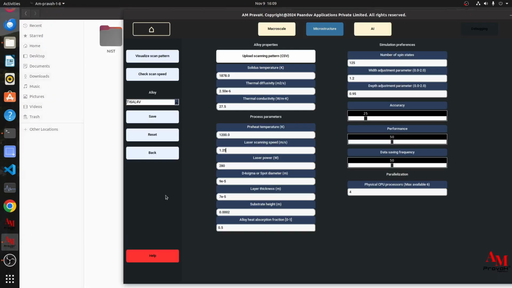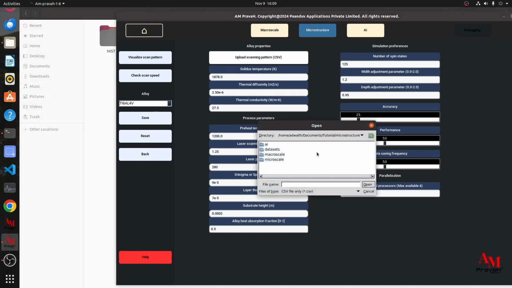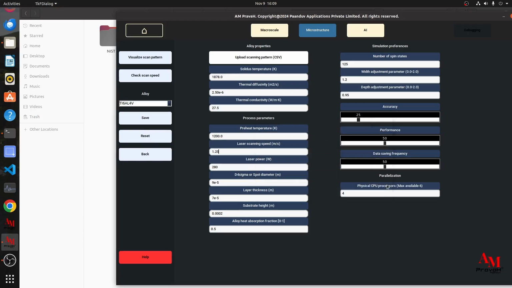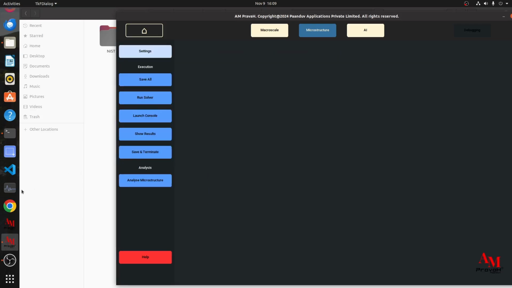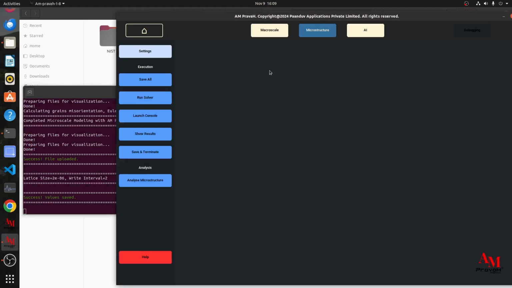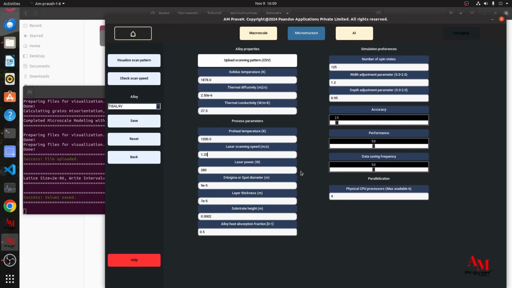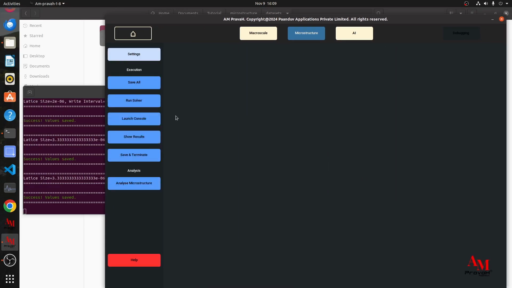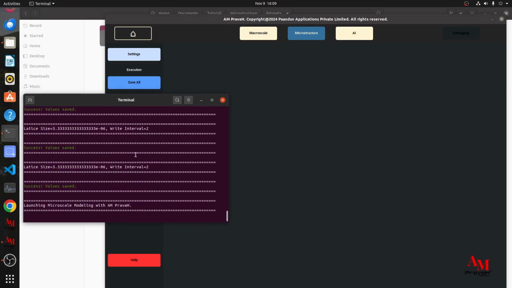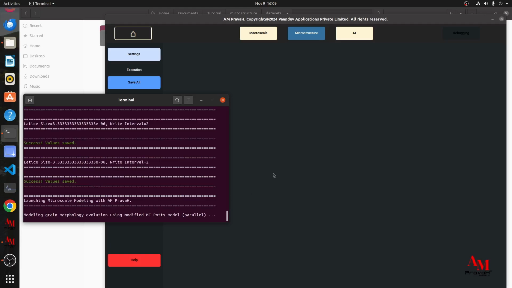So let's now simulate the multi-layer. I will choose this two-layer scan pattern. Then I will click on the Save button. I will reduce my accuracy so that the simulation will be faster. Save again, go back, and save all. I will click on the Run Solver. Let's wait for the simulation results.